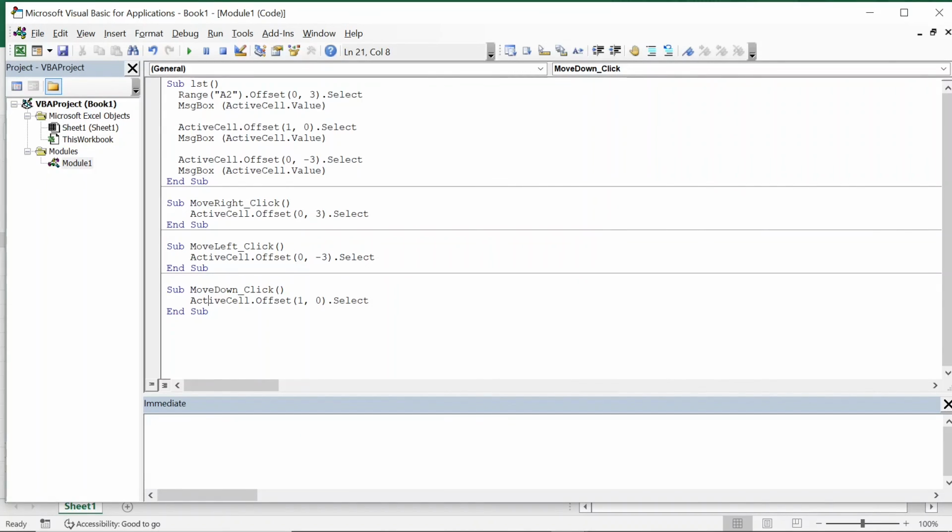So this is the code we have written. Move right is ActiveCell.Offset 0, row would be 0 and column would be 3. Moving to the right, 3 columns. Similarly, moving to the left, 3 columns, that is -3, and moving down one row, that is row offset 1. So that's how we can use the offset in VBA.